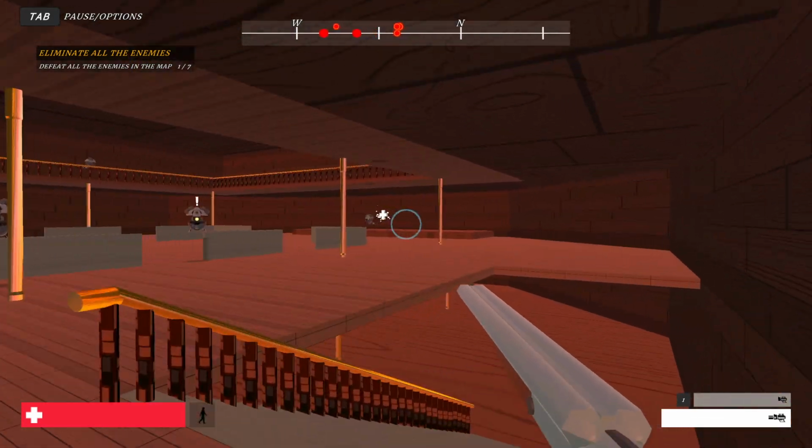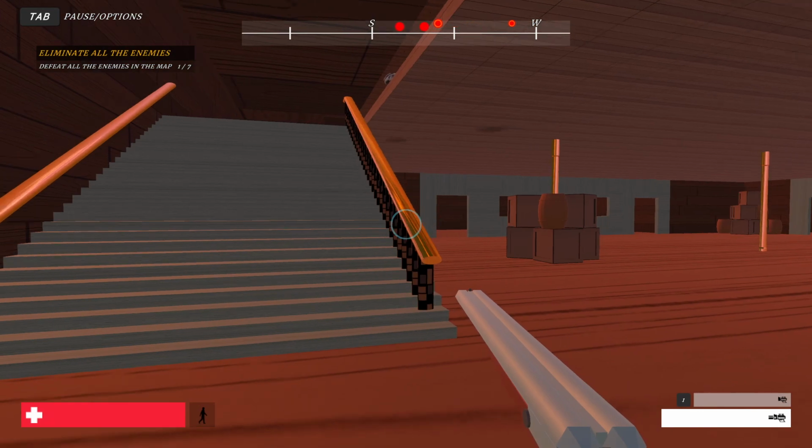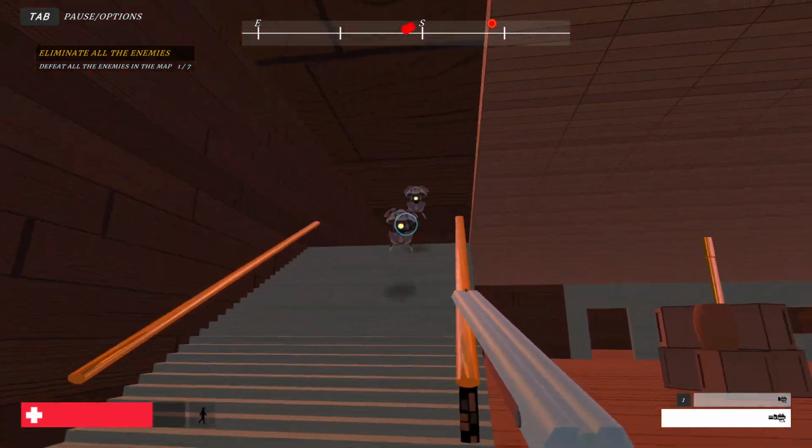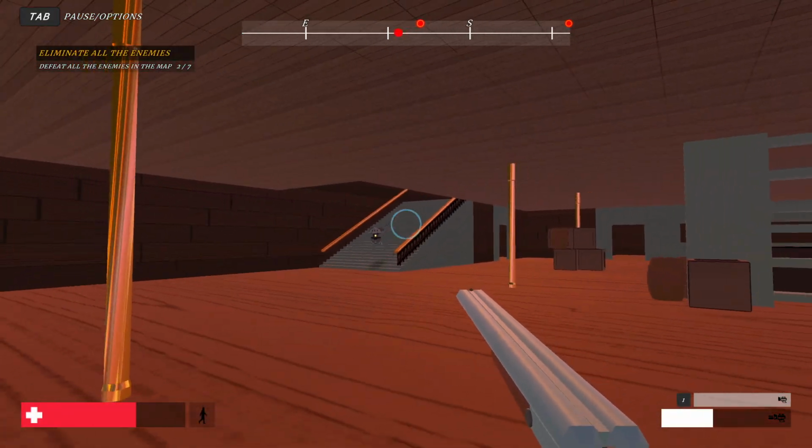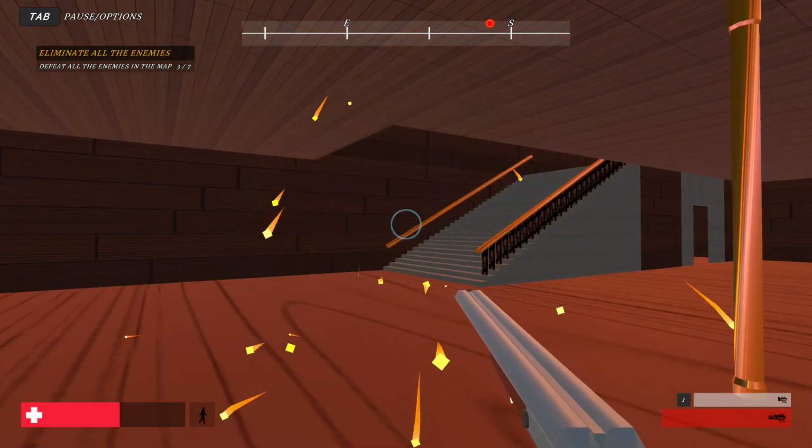Oh, I didn't even see the health back there. Like the gold egg, go away. Okay, so they chased the player. Nice.